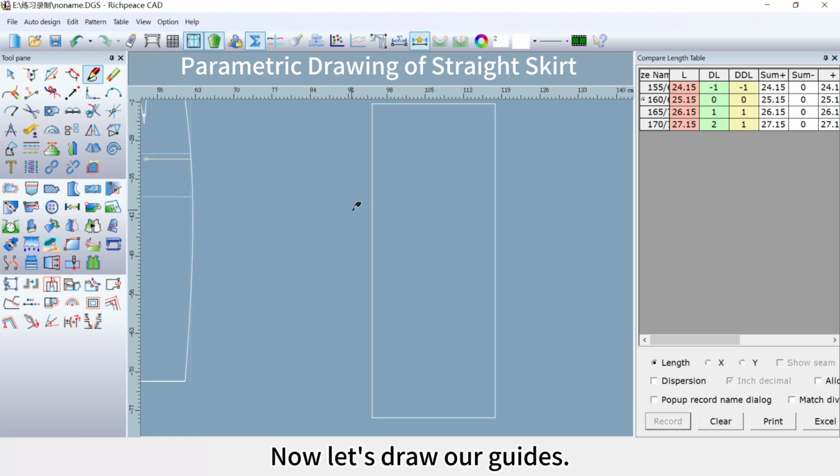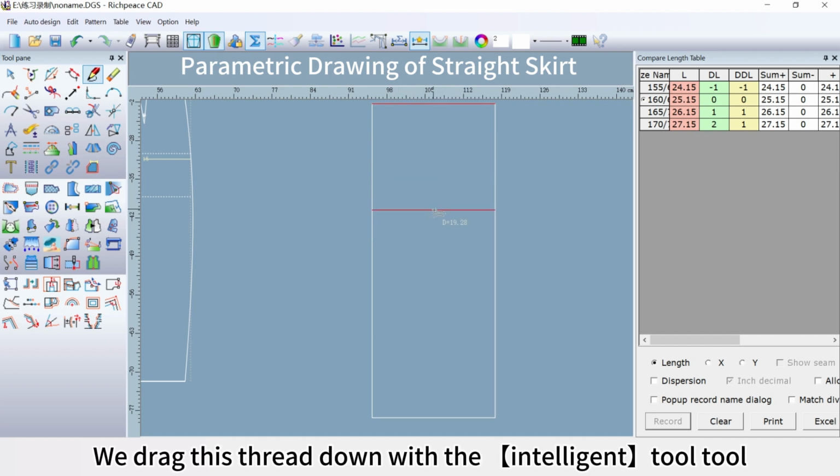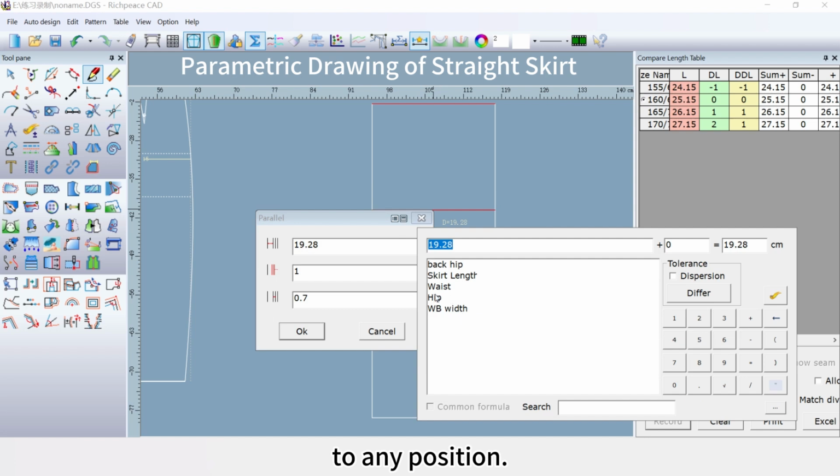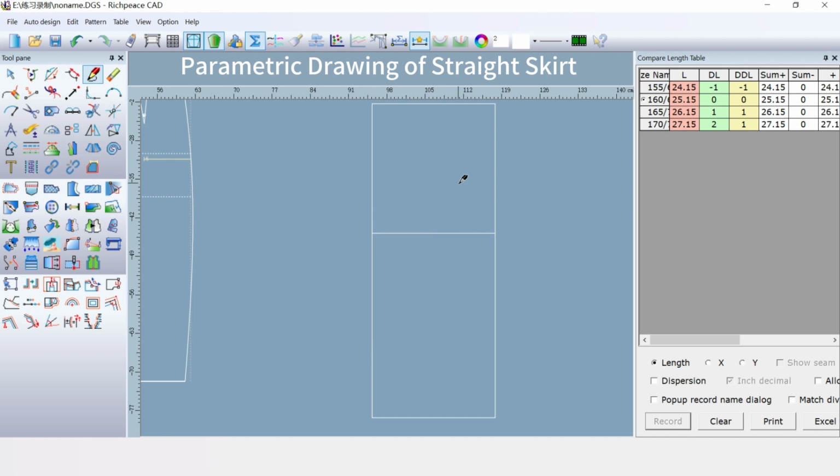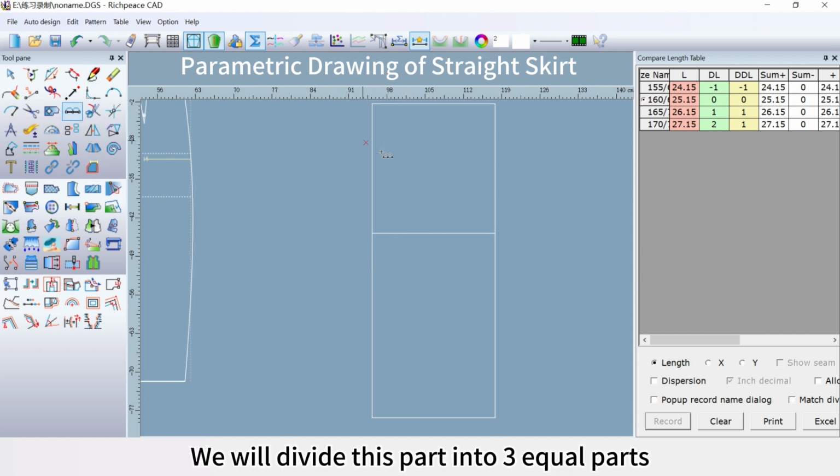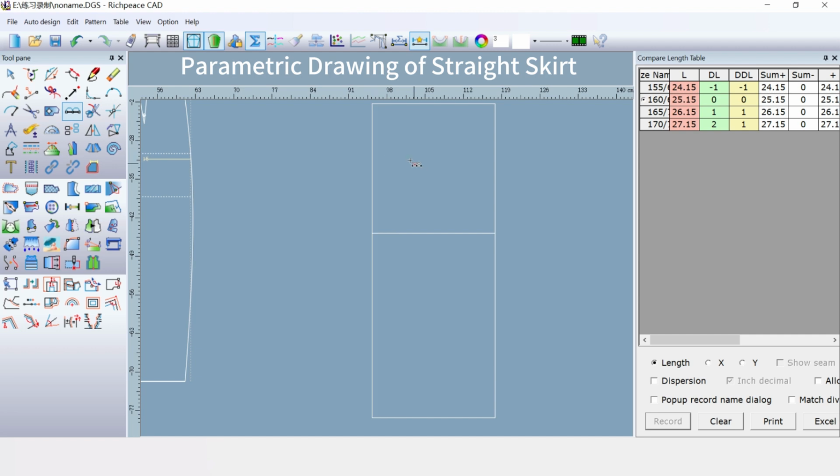Now let's draw our guides. We drag this thread down with the Intelligent tool to any position. Enter our formula: hips divided by 4 centimeters. Then we use the divider tool. We will divide this part into 3 equal parts. We can directly click the number 3, and then click this point to this point.